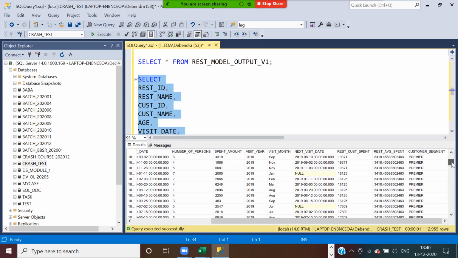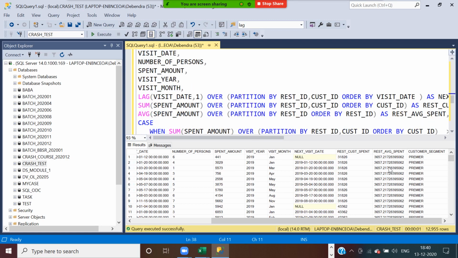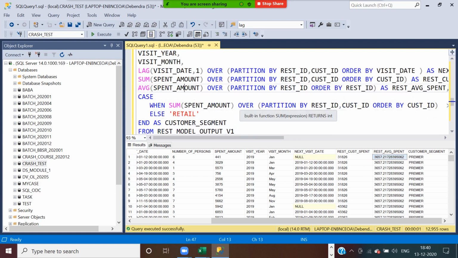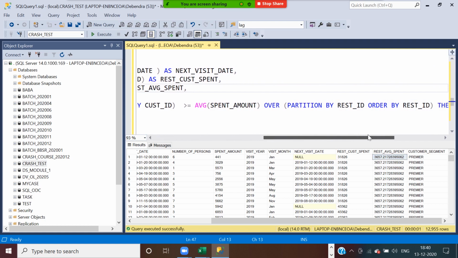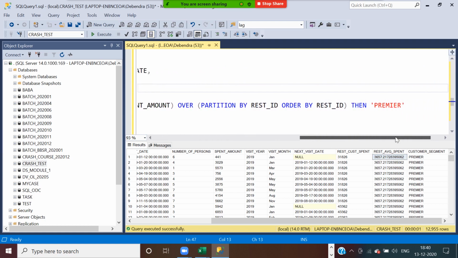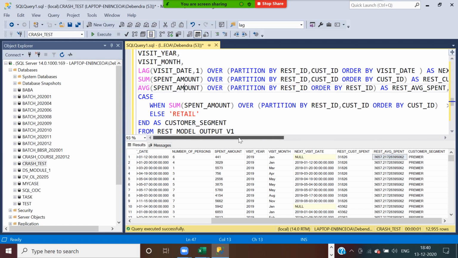The condition is what? Let me see this. This is retail, right? What's a premier? Case when sum of spend amount divided by this is greater or equal to average spend, then premier. Else it is going to be retail as customer segment. What is wrong with that?